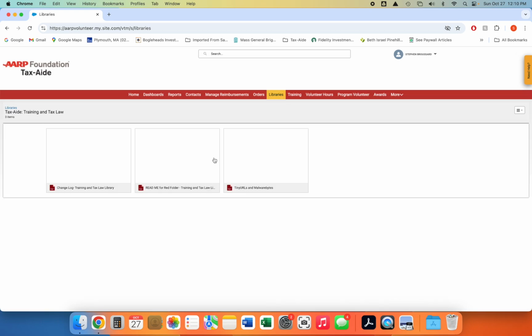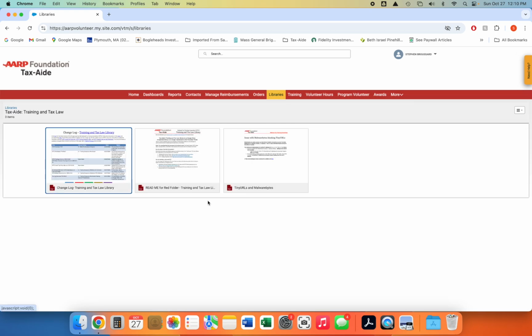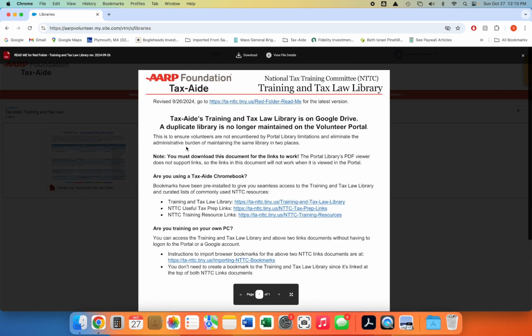You click on that. Again, there used to be a wealth of information. What they've done now is they've created links to everything. If I click on this middle, select this, I'm now looking at the tax training and tax law library. Anything I would want to access, there are links to here. Now, note it says, you must download this document for the links to work.